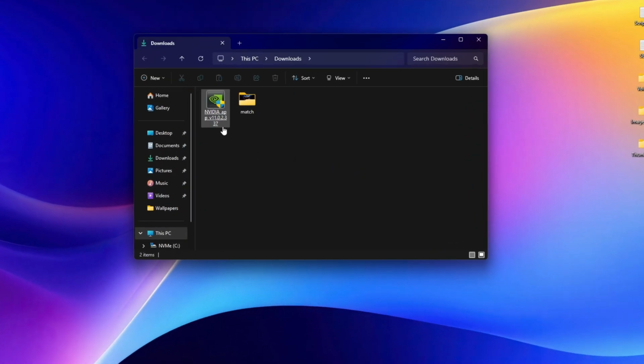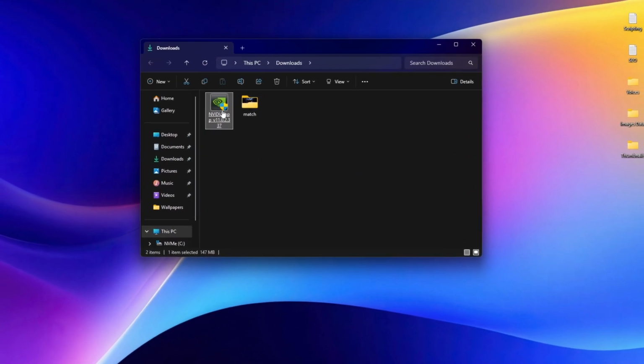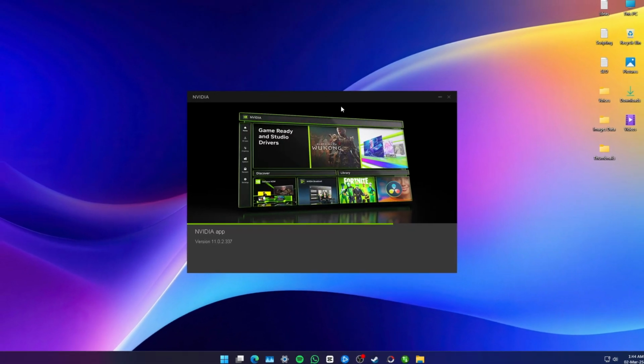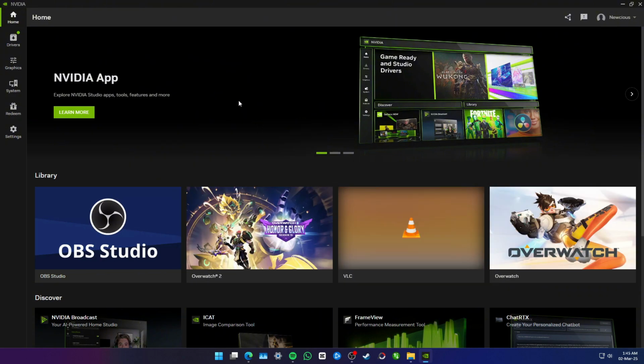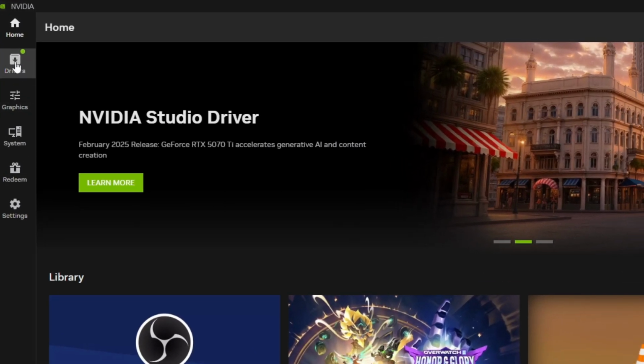Now open the downloads folder and click to install. It'll take some time, depending on how fast your hardware is. This is how it'll look after installing. Here you can see your games and apps. Now simply click on the drivers option.